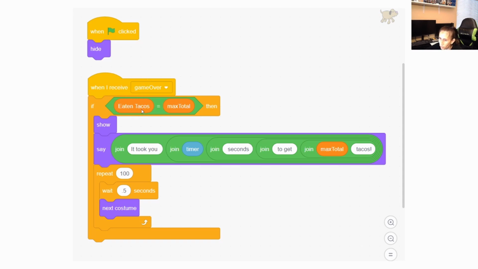If the number of tacos equals the total number of tacos, then it shows itself, obviously. It needs to show itself. And then it says how many seconds it took you to eat the amount of tacos. So I put this max total here because that will allow for more flexibility, because if you change the number of tacos at the front, this number will display the actual max number of tacos that you have. And this is the way you join strings together with variables, by using this join.